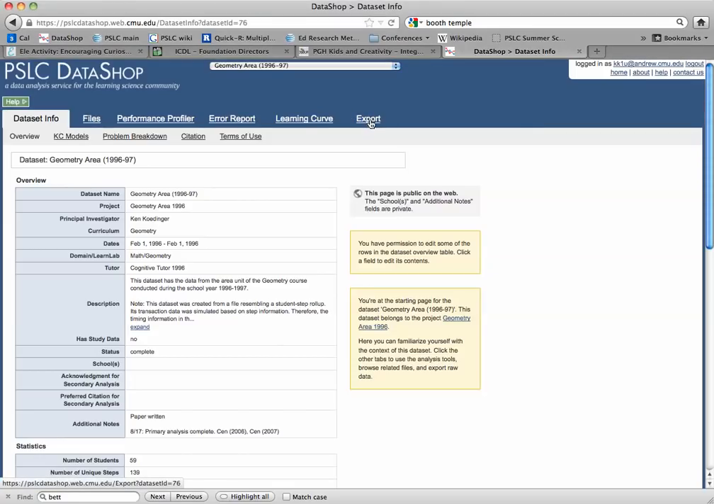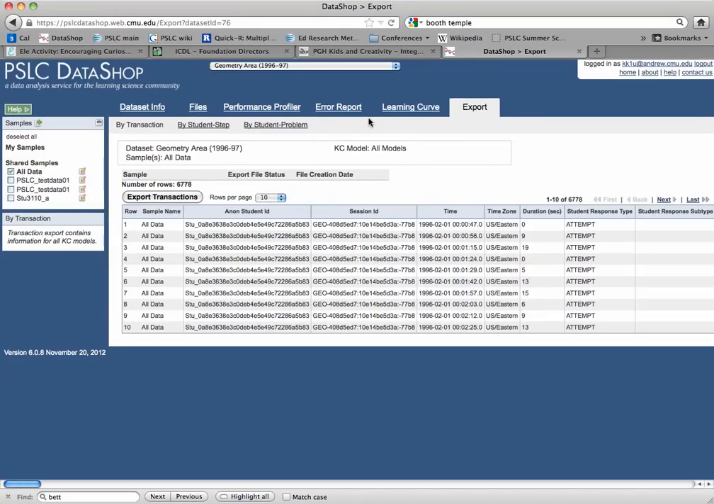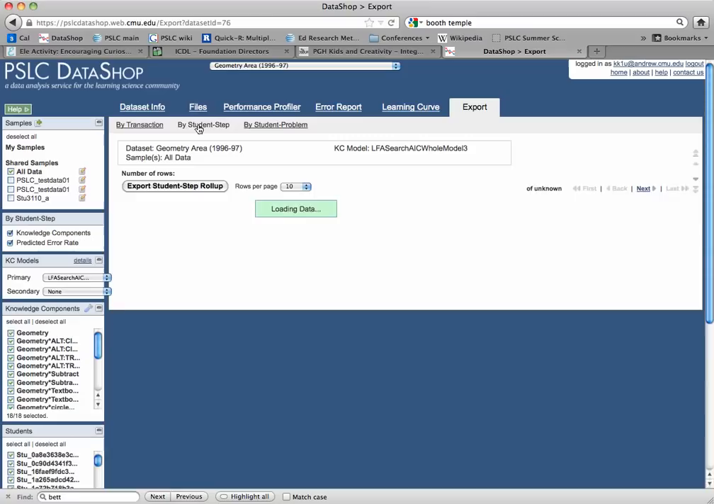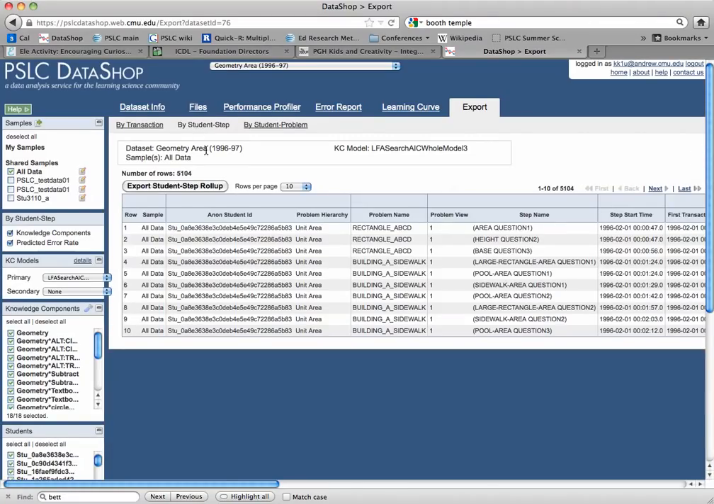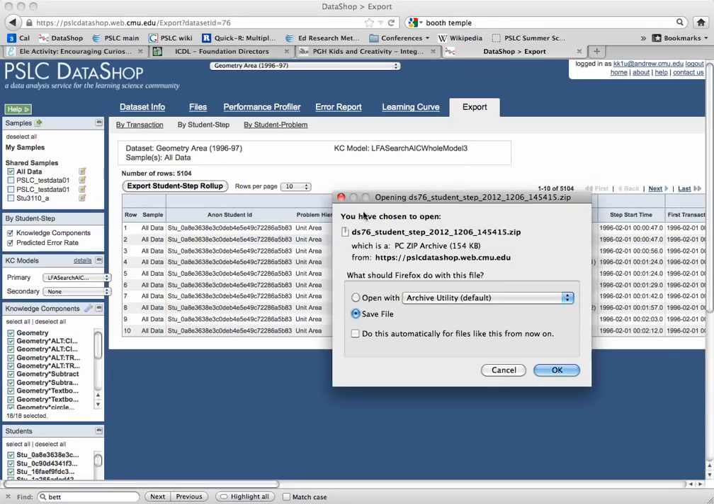I'm going to go to the export tab at the end here, and I'm going to export not by transaction, which is the default choice here, but by student step. And this is a roll-up of the more detailed transaction data that is useful, for instance, in doing learning curve analysis. And all I need to do then is click this Export Student Step roll-up button, and processing begins, getting feedback on that. And when it's done, I will have a file that I can access on my desktop.